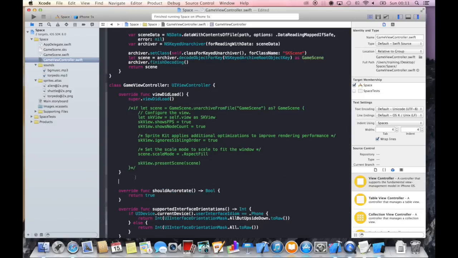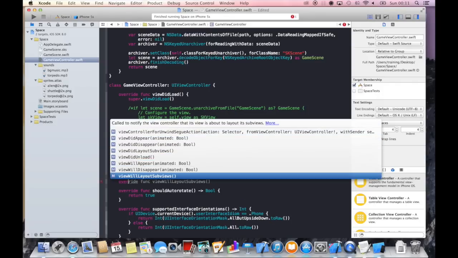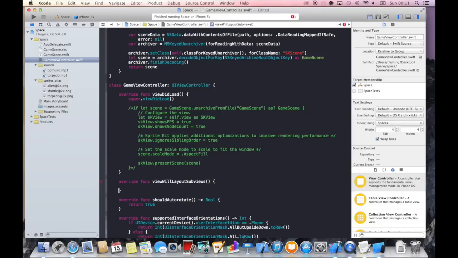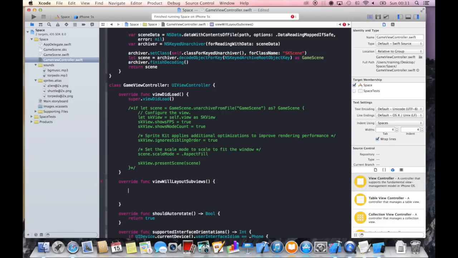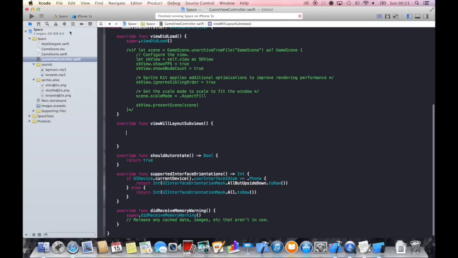So let us override the viewWillLayoutSubviews method, and if everything works as we want, then Xcode should do this for us. Override func viewWillLayoutSubviews, open curly braces, give us some space here. I'm going to close this one here and maximize this here.